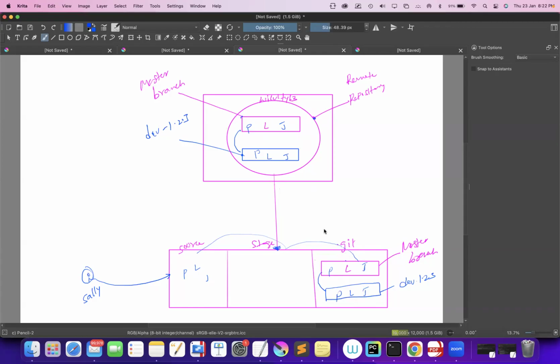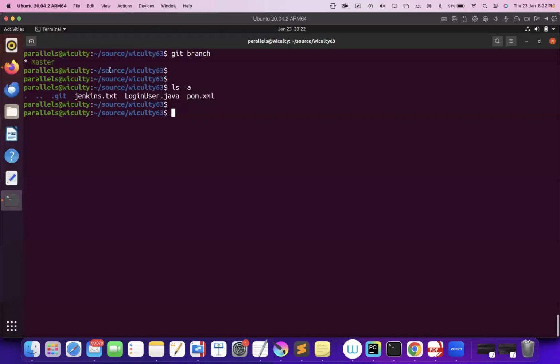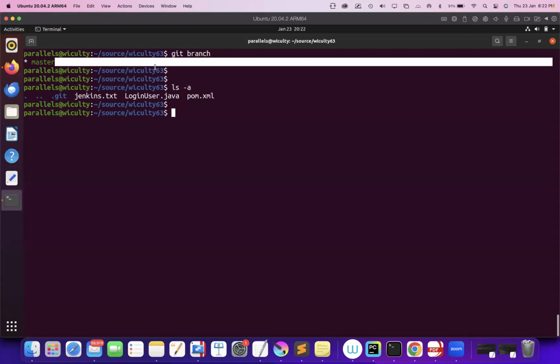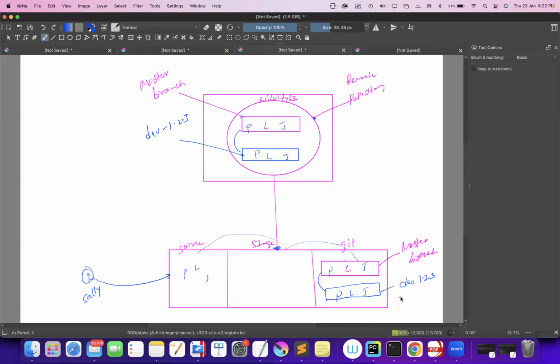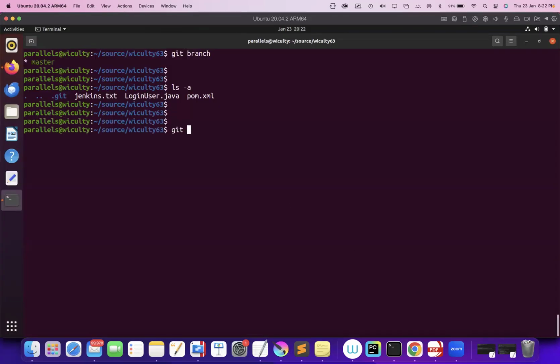So when I clone the code, I get all the branches, but Git won't show you all the branches by default. Git will show you only active branches. Remember this. Active branches means branches that you worked with, branches that you are interested in. So if Sally wants to work on dev123, Sally has to run this command: git checkout dev123.